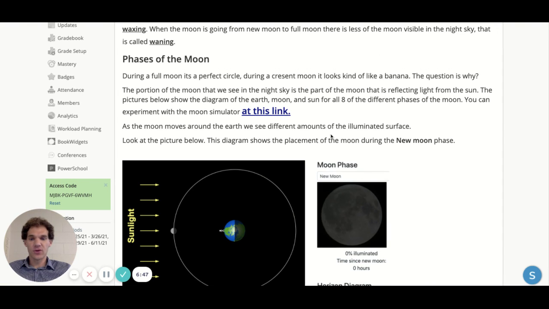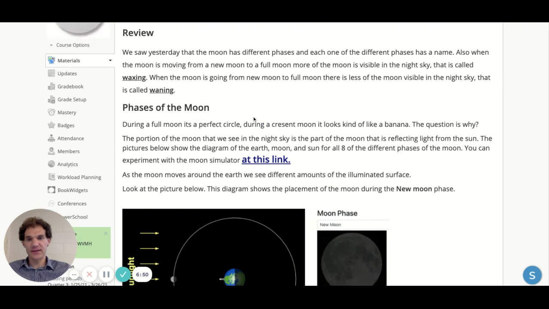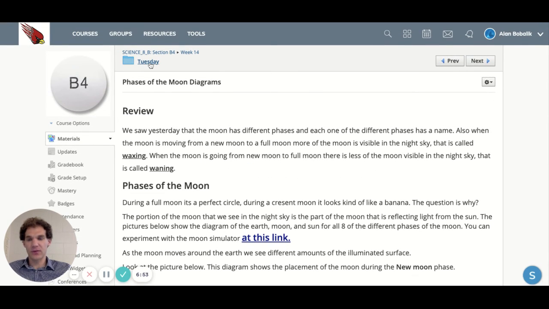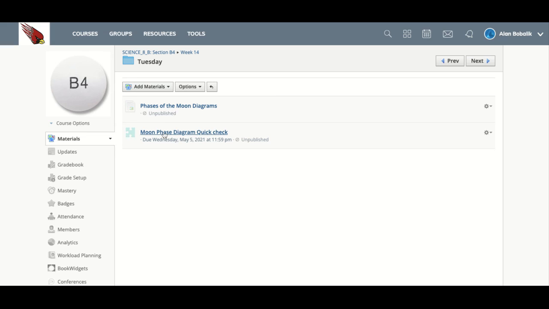All right. So what I would do is spend some time looking at these. Go to the moon simulator at this link right there, and just sort of play around, watch it a little bit, and then when you're ready, the moon phase diagram quick check.